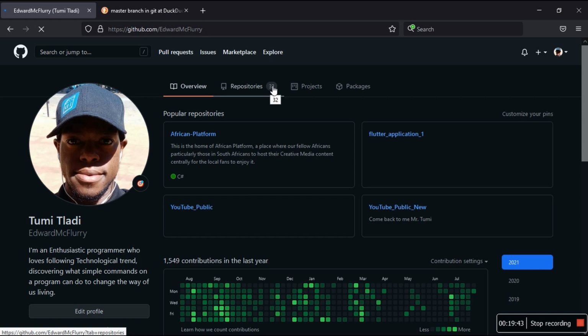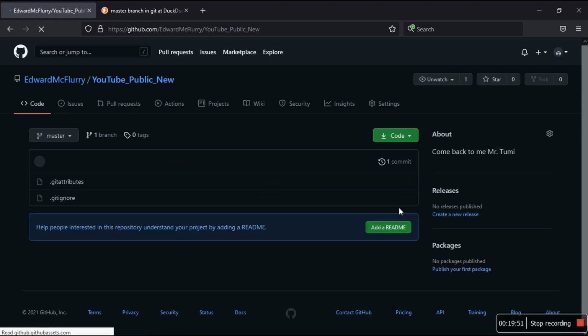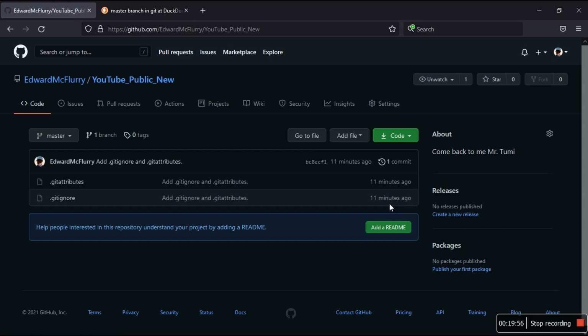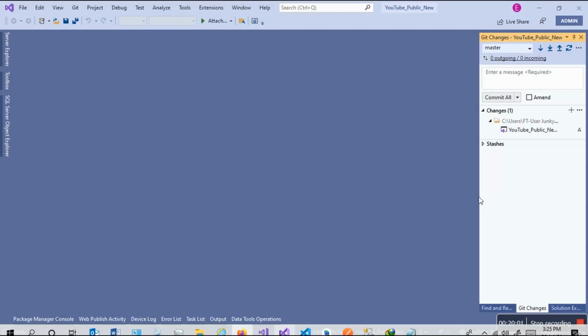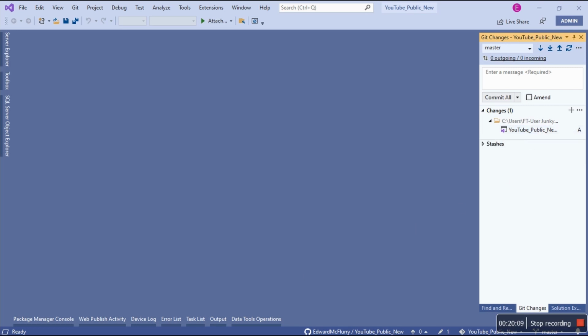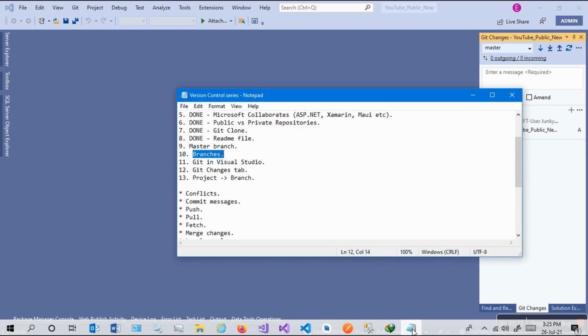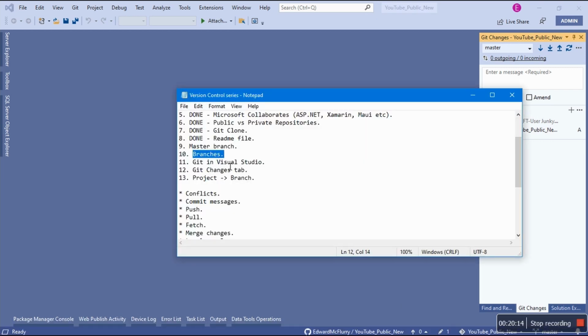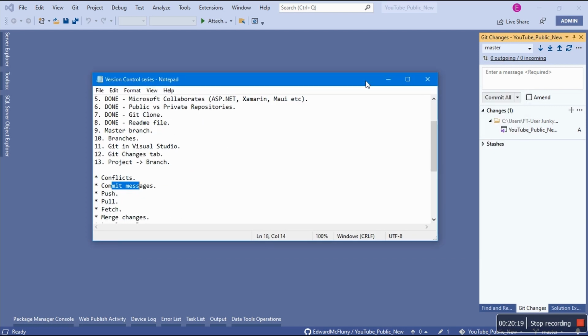You see now 32, here it is, and then there's a description. Come back to me, Mr. Tumi. This is fantastic, but it's empty. It's empty because these files were supposed to be part of the solution itself. It seems like I'm gonna have to expedite the process because I don't want to do a commit message like what happens. I'm just gonna leave this project as it is.